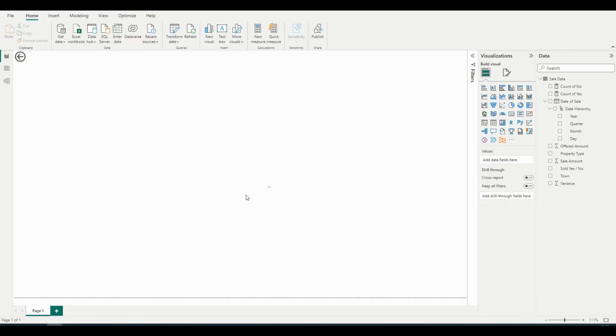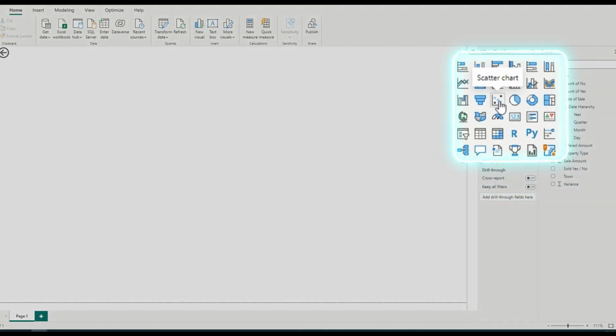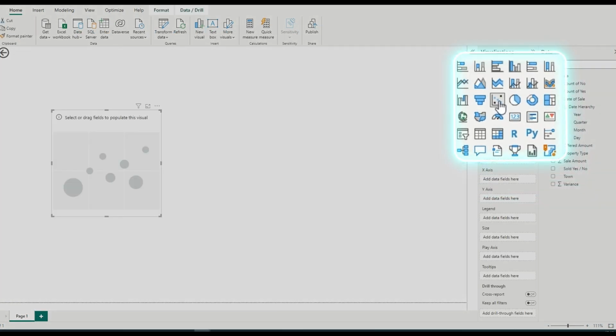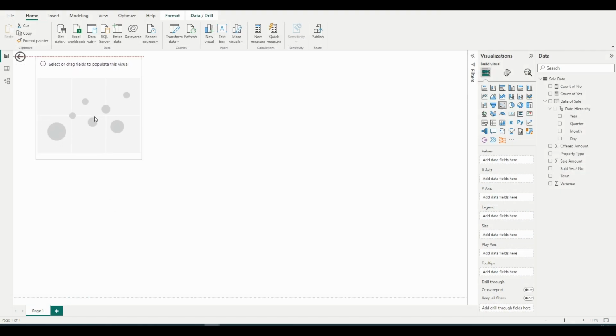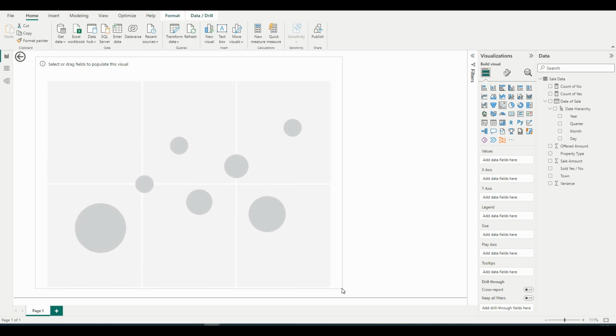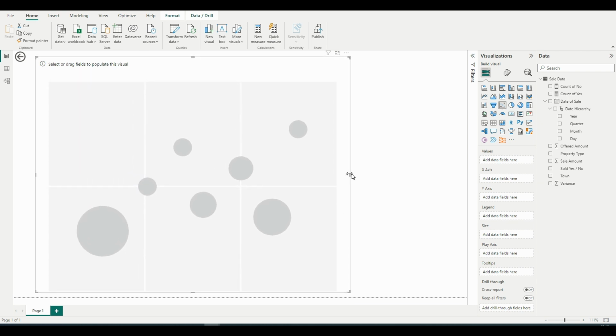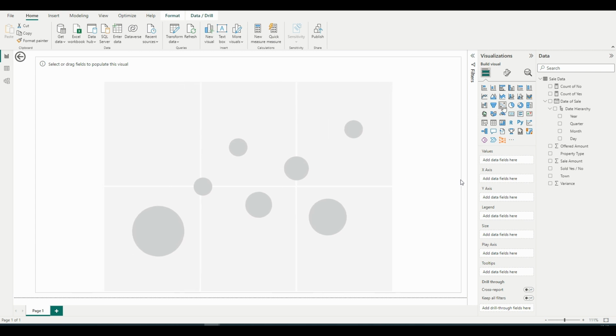To create a scatter chart, we come over to the Visuals ribbon, and the scatter chart icon can be found on the third row in the middle. If we click on that once, a template appears on the screen. We can click and drag to move that wherever we want it to be, and resize by clicking and dragging the nodes found on the corners and on the sides. For this example, I'm going to make it nice and large for us to see.